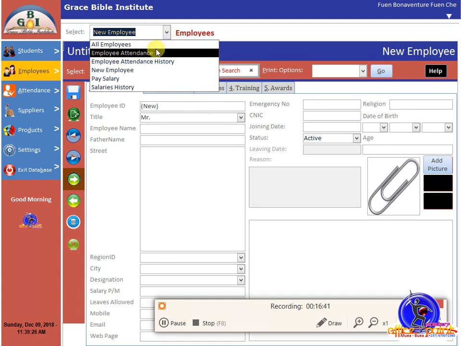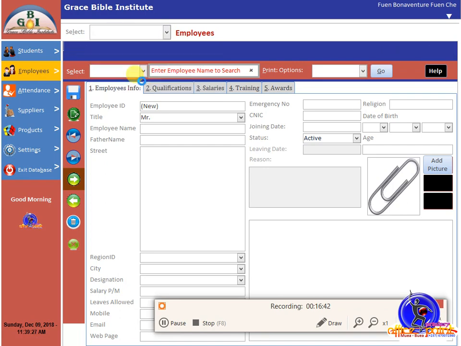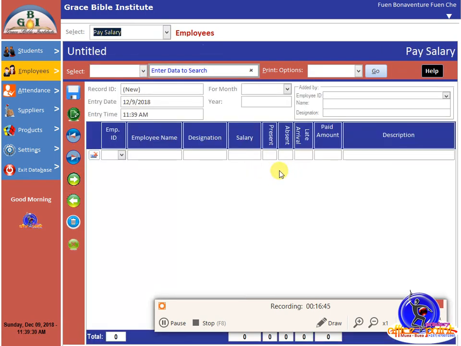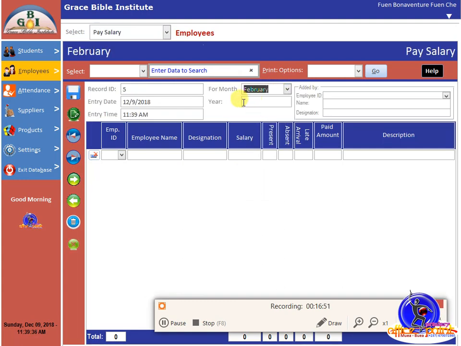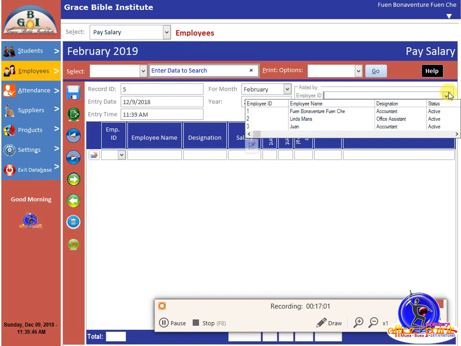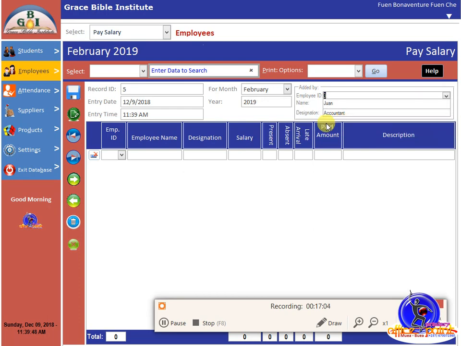Again, you can pay salary just like paying a fee. Here you enter the necessary information and you select the month, then the year. You select the year, then you enter the employee who is to pay the salary. Then you select the name of the employee that you want to pay the salary.